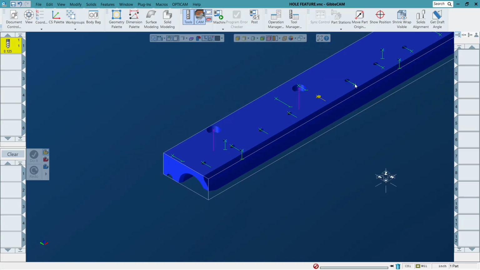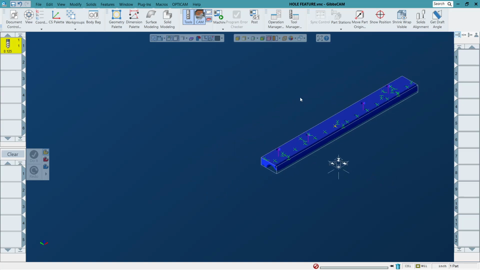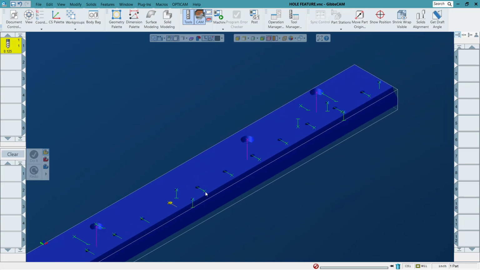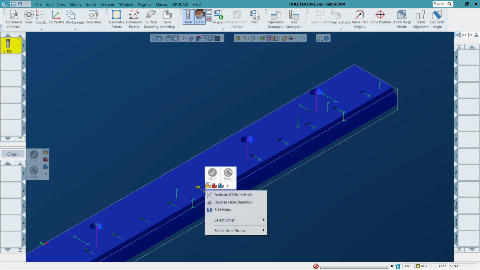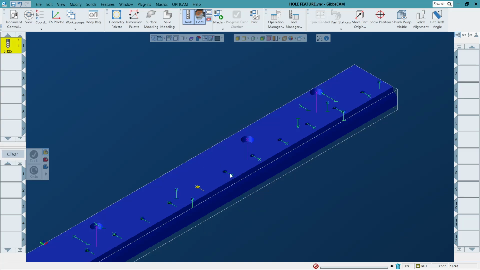Okay, let's do our reverse direction first. Oops, kind of hard. I think there is probably a better way. I mean, this is my first time doing this.